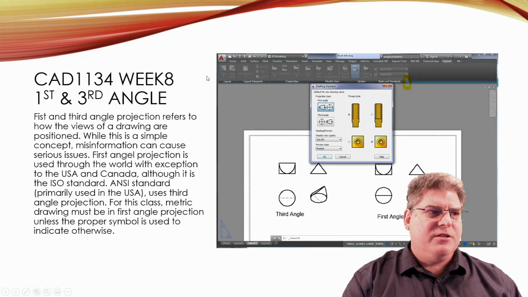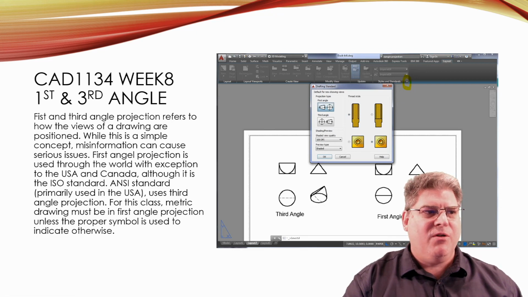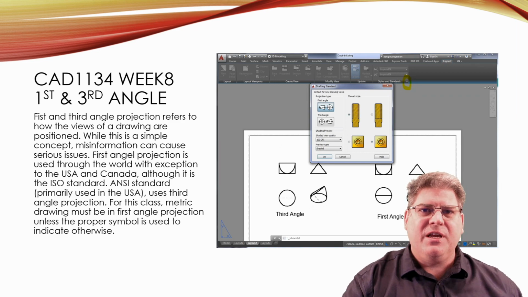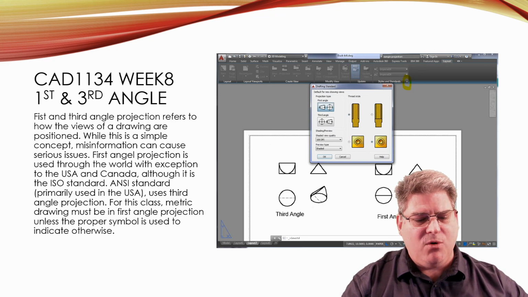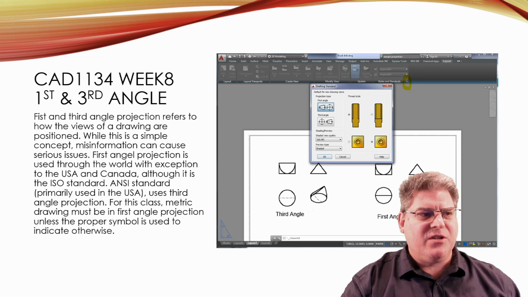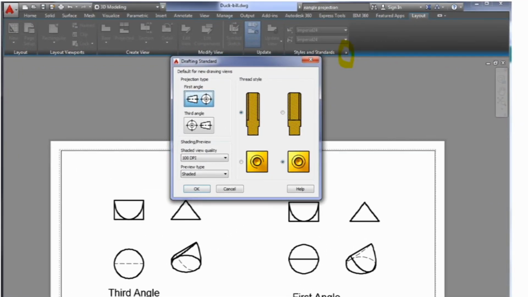Okay, so as promised, we are going to talk a little bit about first versus third angle projection. What is first and third angle projection? Well, first angle projection is the ISO standard. Third angle projection is the imperial. It's what we see quite a bit from anything in North America, but the rest of the world tends to do first angle projection.